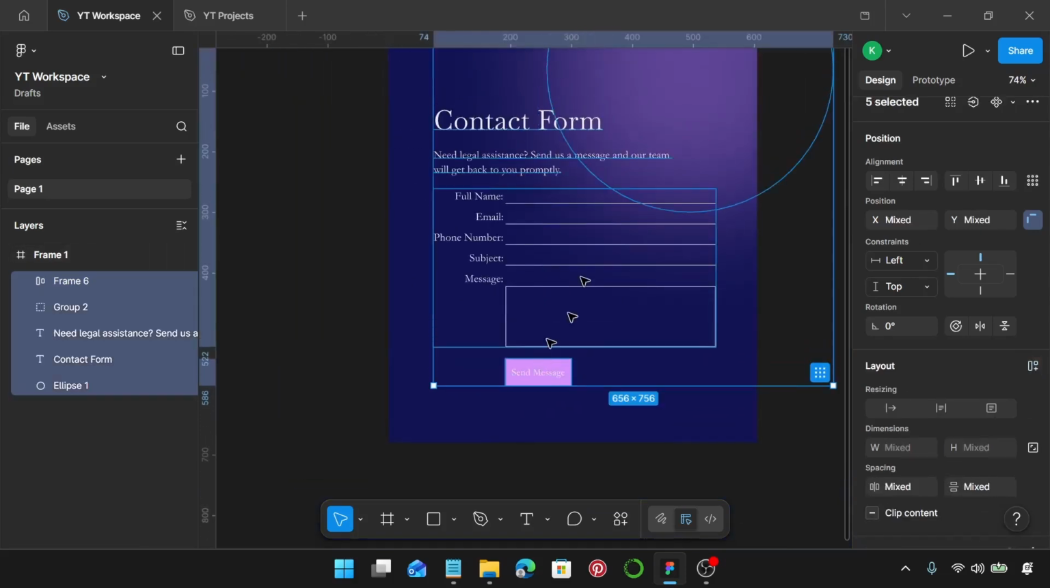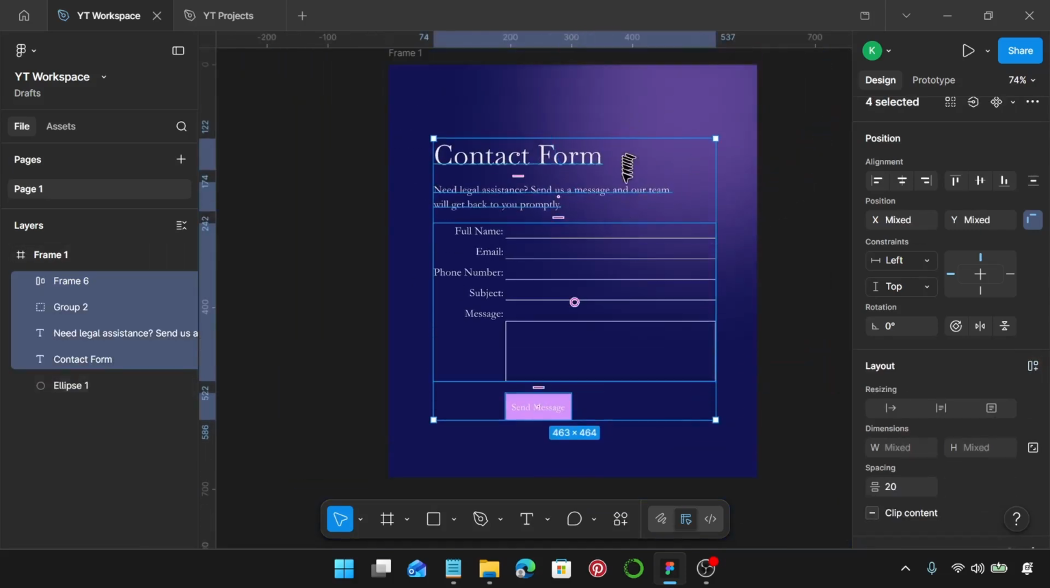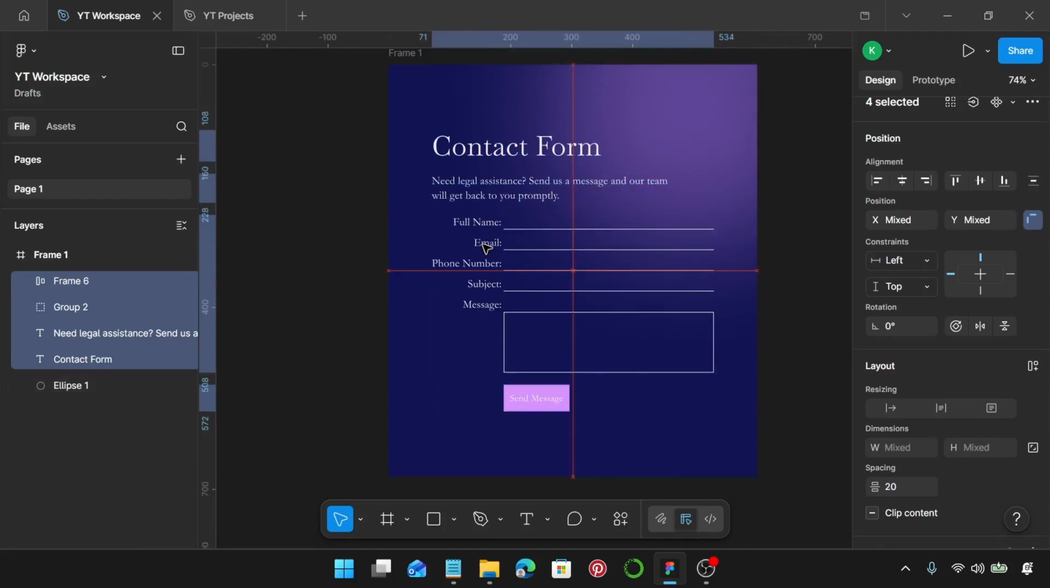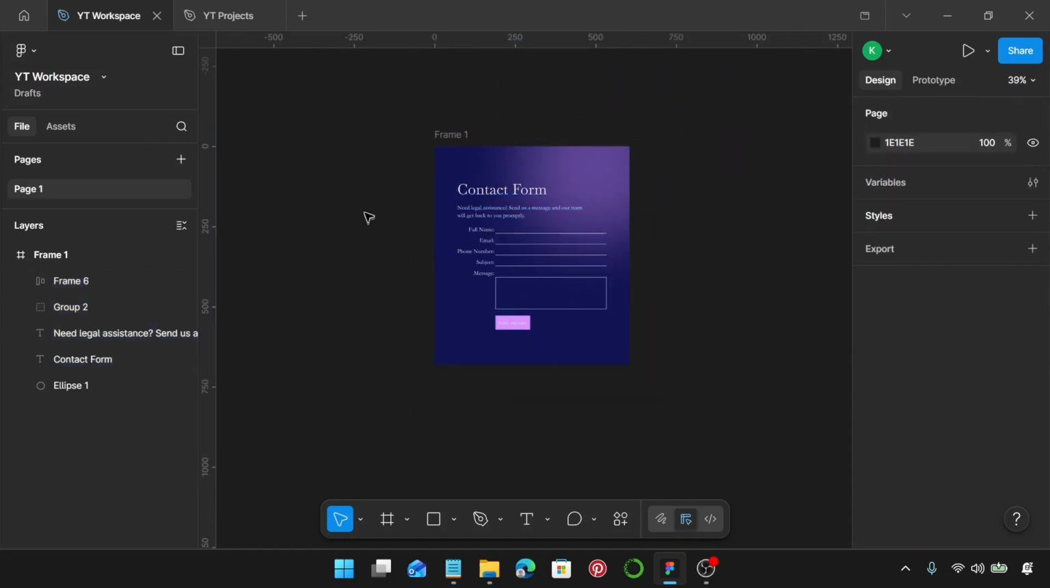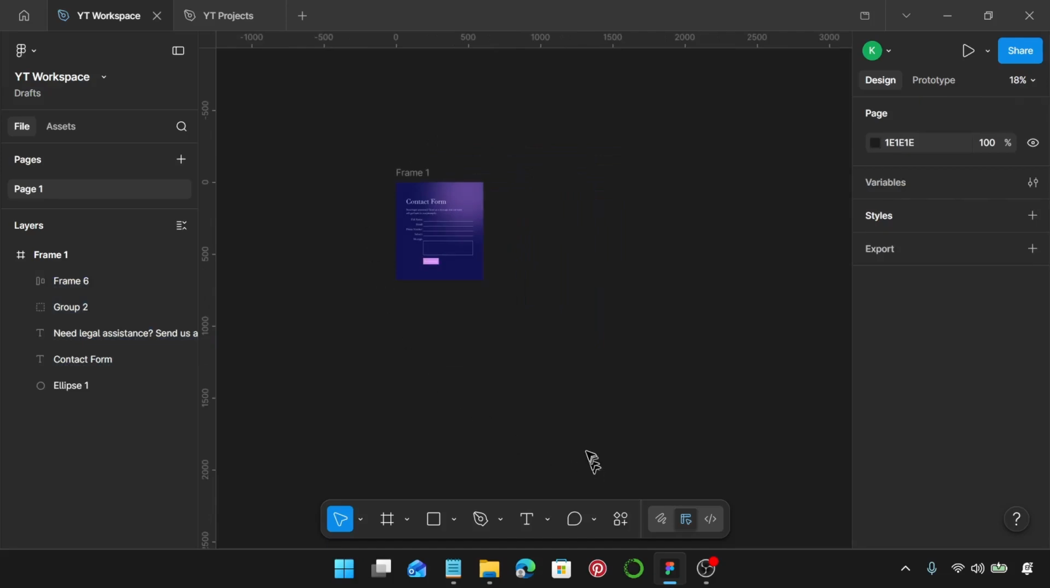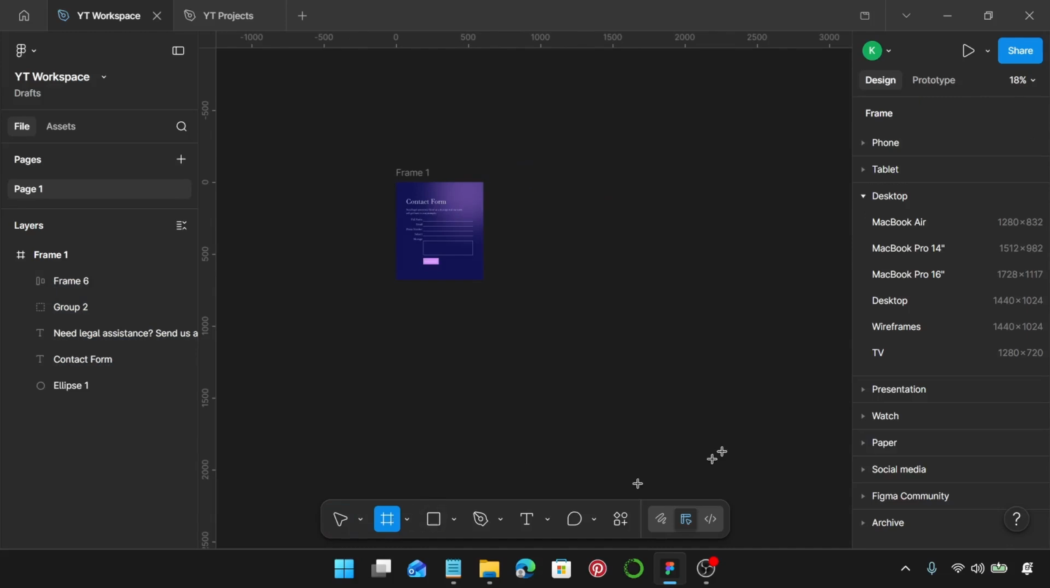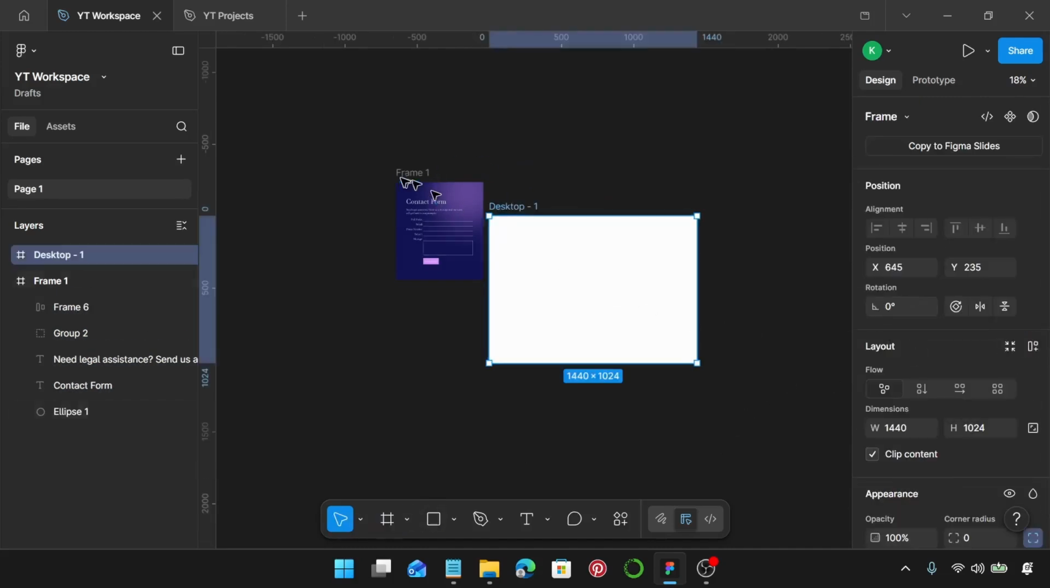Finally, we can select all the elements, with the exception of that circle within our form. And now let's align it to the center as well as the middle of our frame. And with that, we are essentially done with our form. Let's see what it looks like in the prototype view. Let me select one of our default frames. I'm just going to click on F and I'm going to use a typical desktop frame.